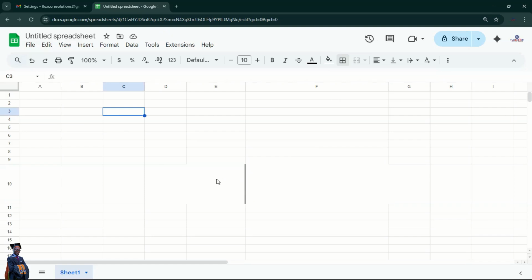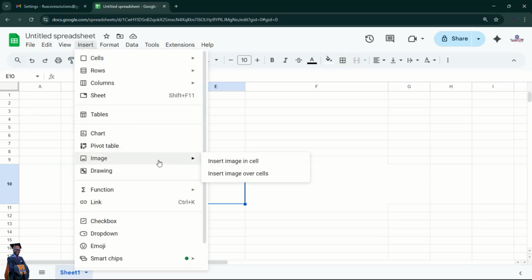So here we are going to insert our image or our logo. So we say insert image. We have two options here. Why I recommended Google Sheets is because of this one, the first option there. Insert image in a cell. We want our image to be in the cell, not over the cell.